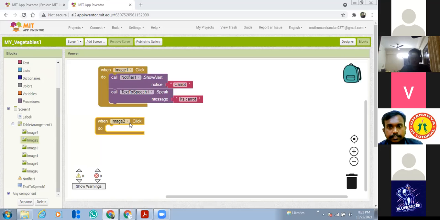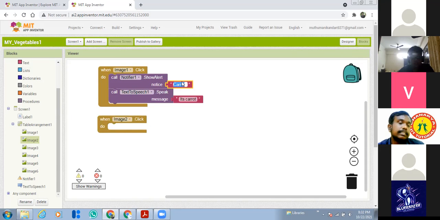Sir, should I click OK or something so that it will be applied when I click the carrot? When you click carrot, whatever text I am typing, that will be shown. If you type OK, then the OK message will be shown. Sir, I went to designer and clicked on carrot, but it's showing nothing. No, here it will not show. We have to check it after checking the output.